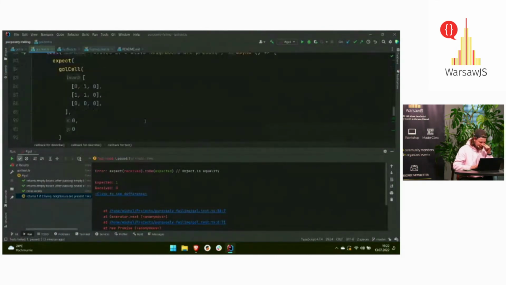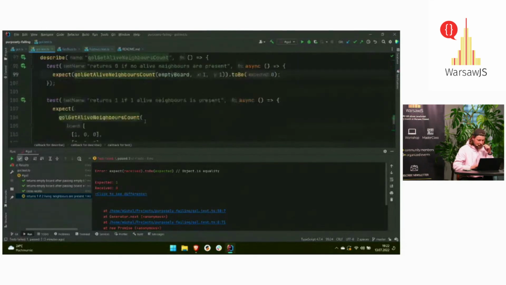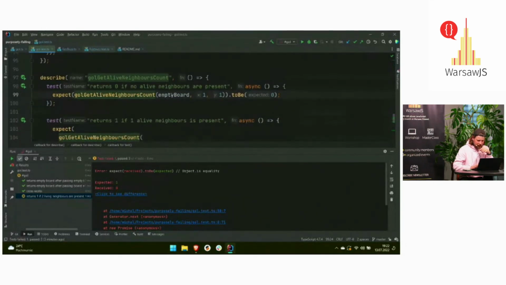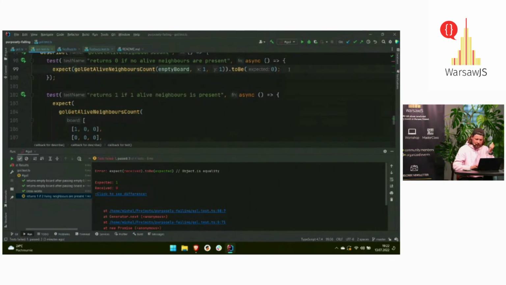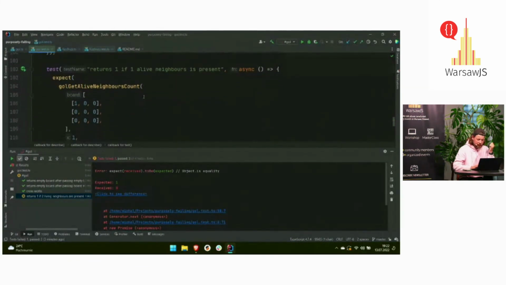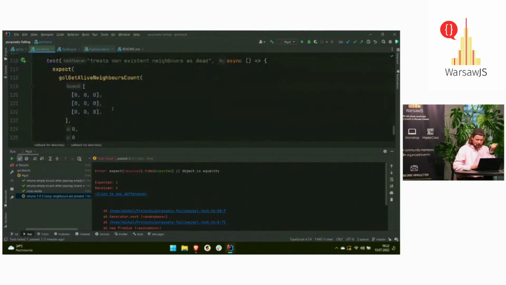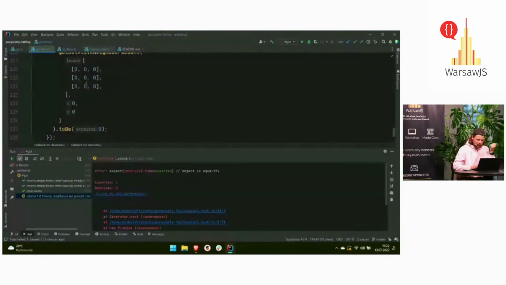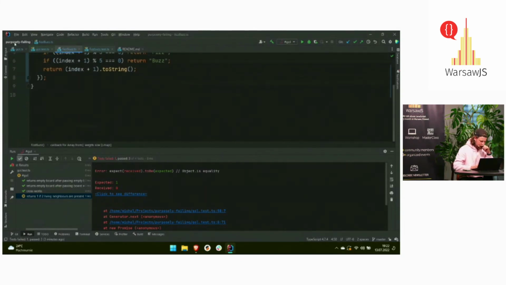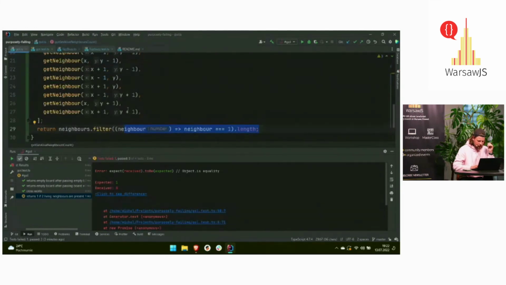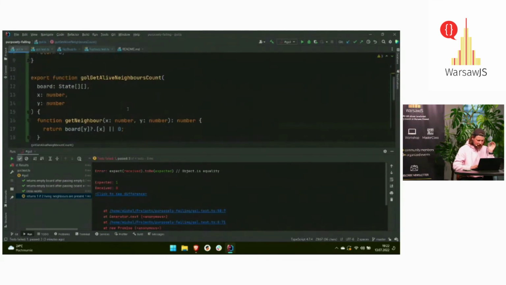So the tests that we need for it to work are essentially that if there is an empty board and we specify it, it should return 0. If there is one alive neighbor from the perspective of this cell, we should return 1. And if we're out of bounds, we should still treat those as correct neighbors, as essentially dead neighbors. And the algorithm for that is here.